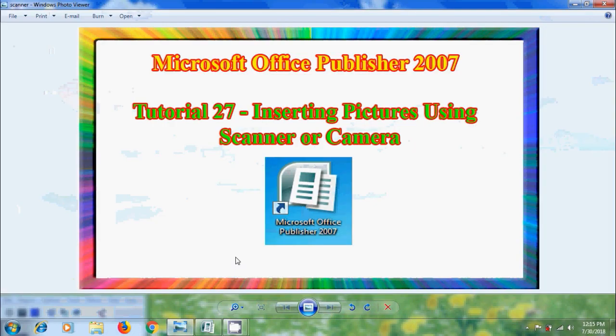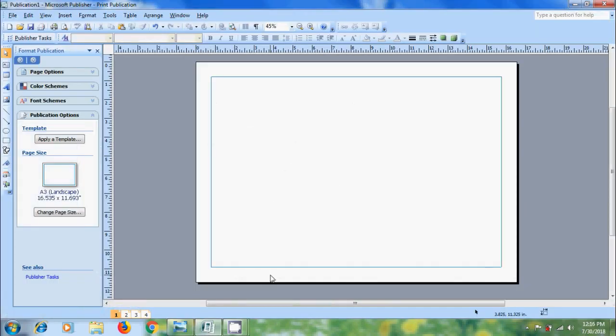In this tutorial I will show you how to insert pictures using scanner or camera into the publications created in Microsoft Office Publisher 2007. Open Publisher 2007. I have connected Frontec USB web camera to my system. Come to the publication to insert the pictures.